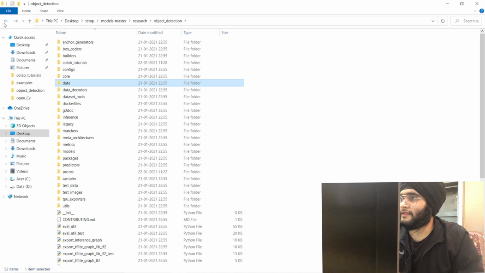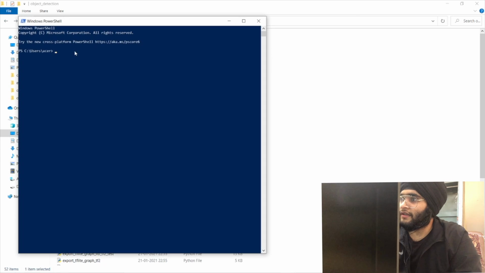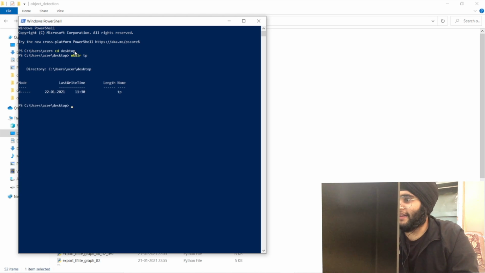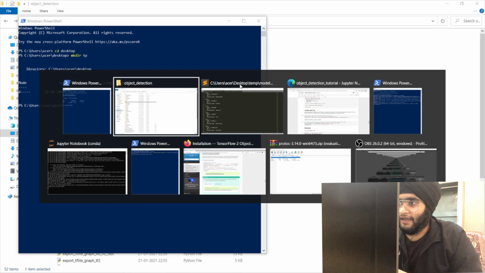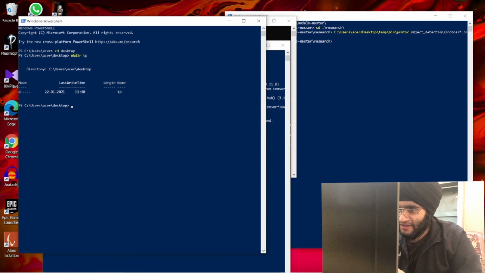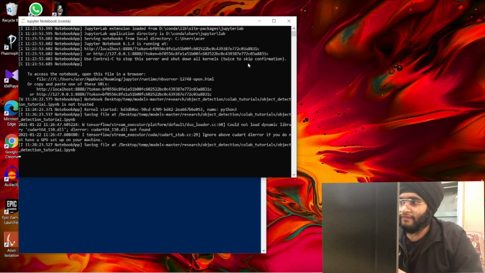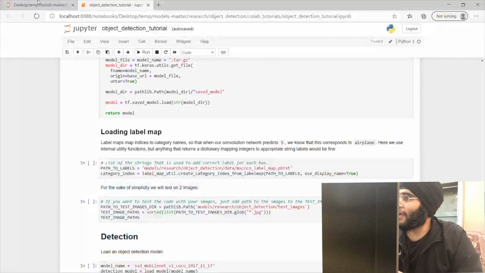I need two folders from this object detection, only two. And what we can do is go to PowerShell. I like creating folders using PowerShell. It makes me feel like a hacker. Let's create a temporary folder. Should I move it? No, leave it, not move it. I don't want to mess up. How many PowerShells have I opened by now? I think I should stop with the PowerShells now.